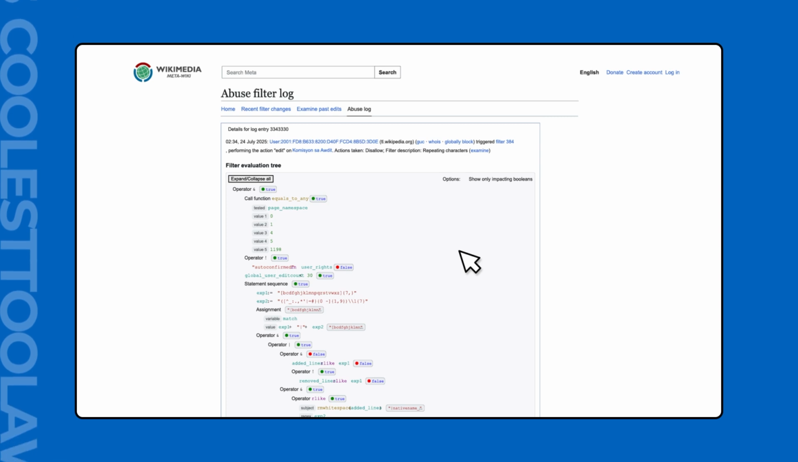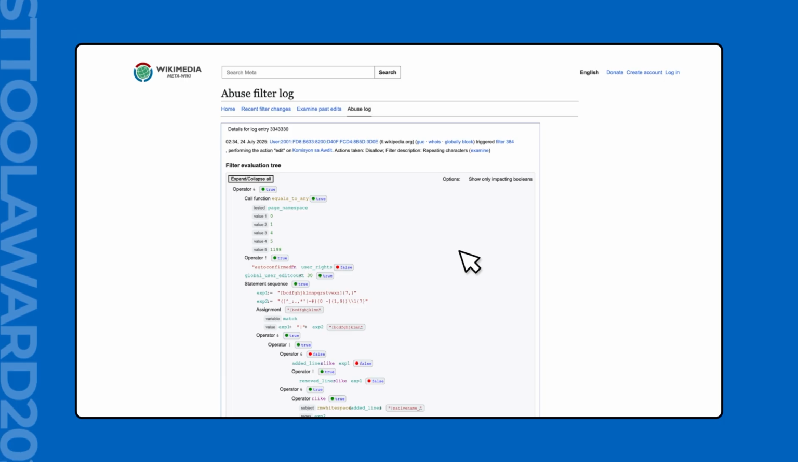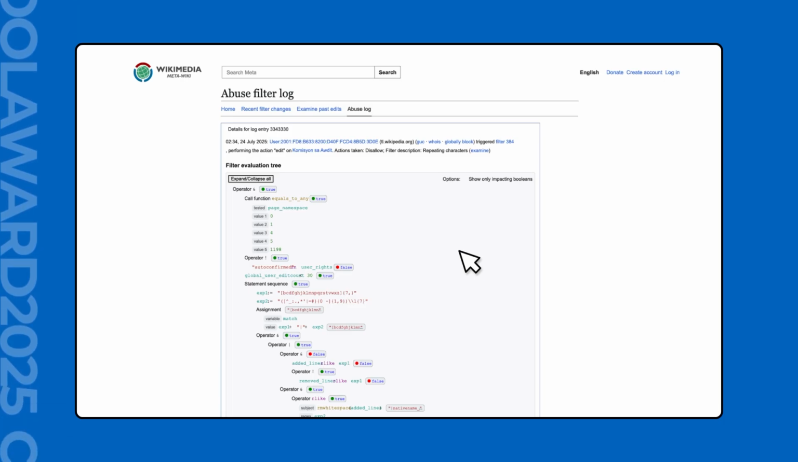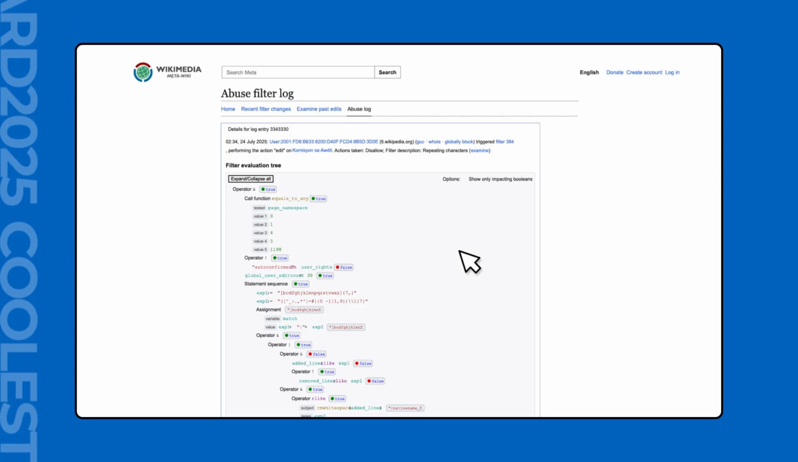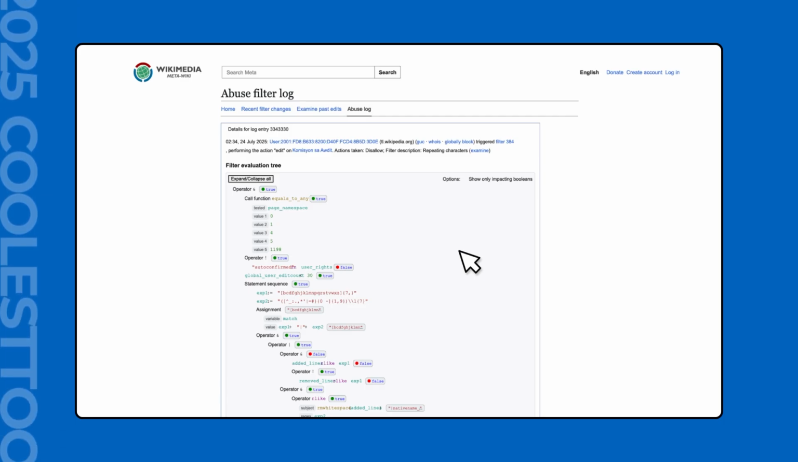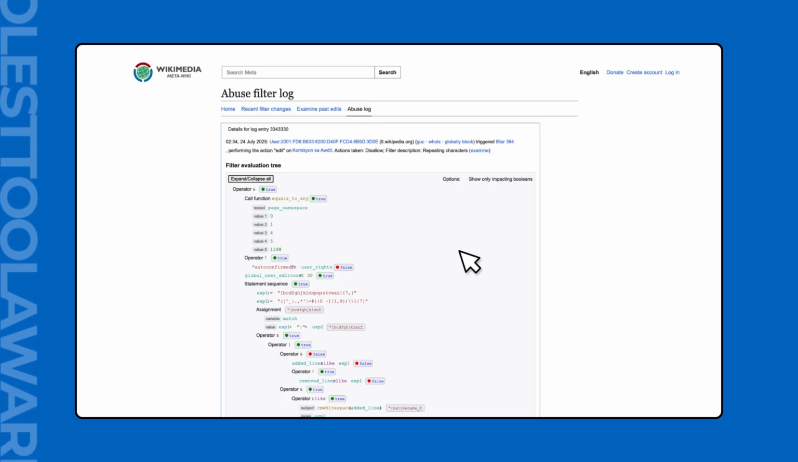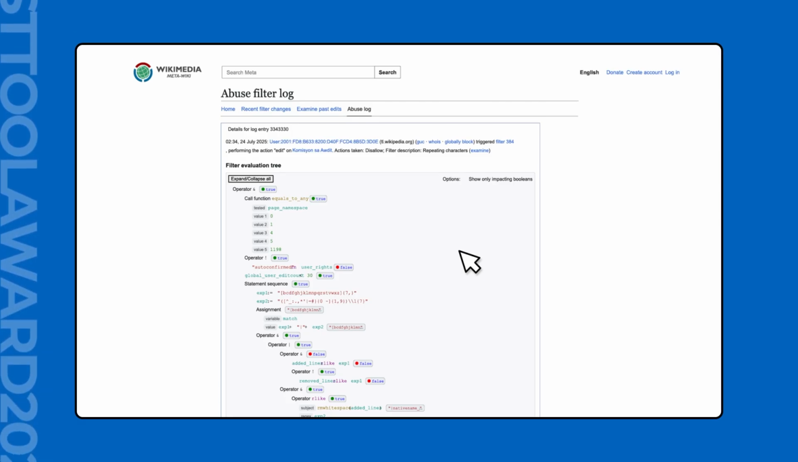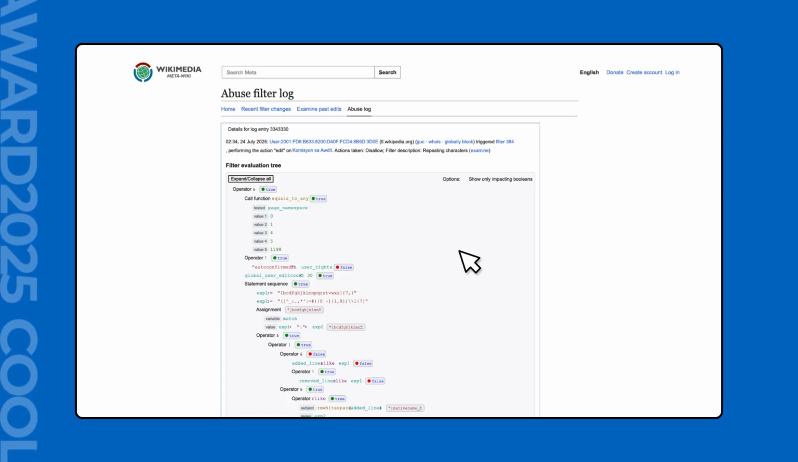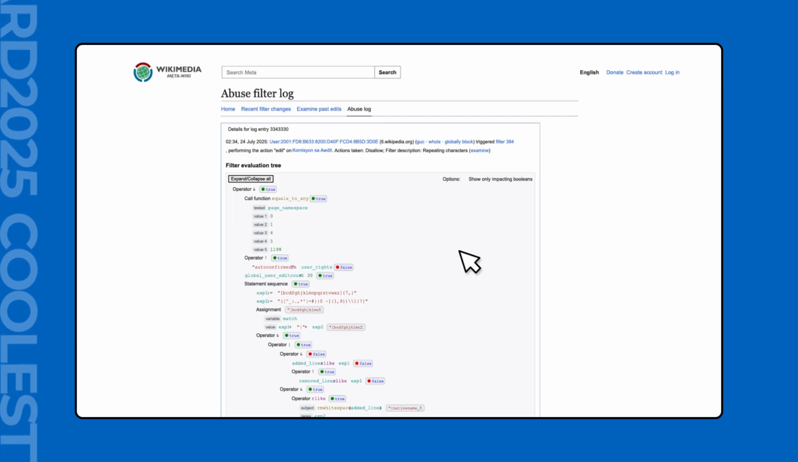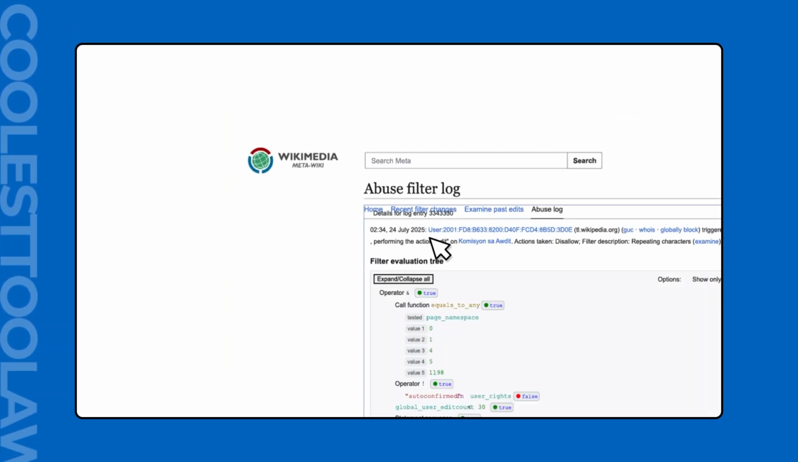Step 3. Explore the logic tree. This is the heart of the tool. Each filter is broken into conditions, and you'll see which ones matched, which didn't, and how the logic flowed from one step to the next. Click on any node to dig deeper. You can inspect variables, view intermediate values, and even catch silent failures like a regex misfire, all without touching the source code.